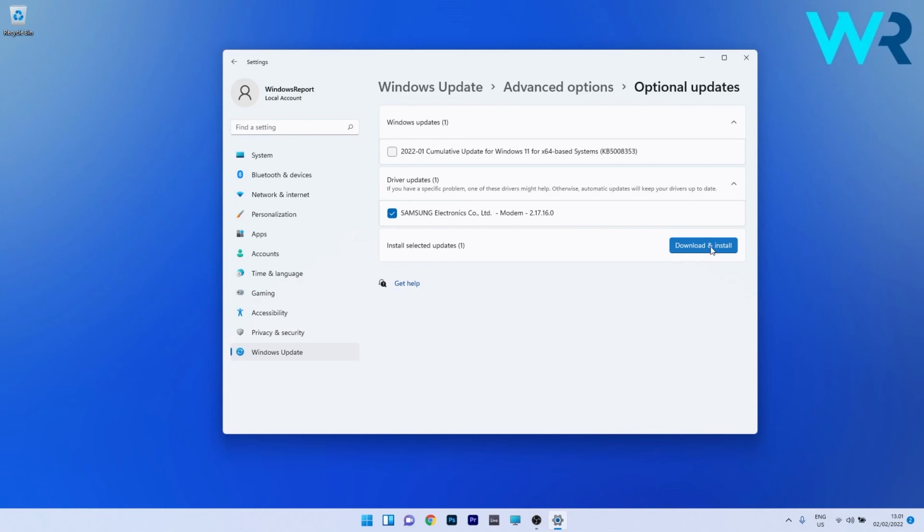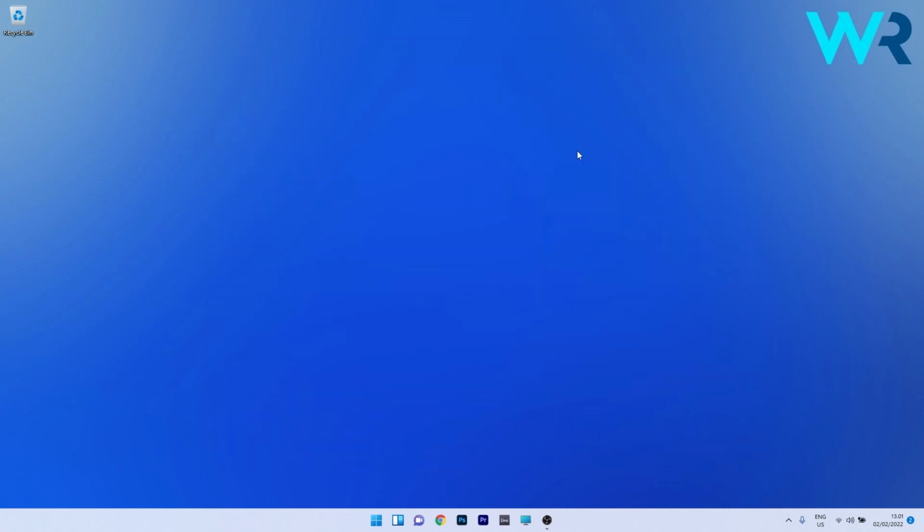Just wait for the installation to proceed, and then you can restart your computer and check if the issue still persists. And that's it, plenty of solutions to consider.